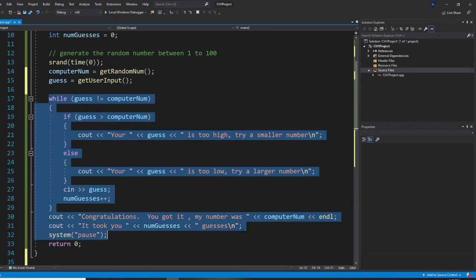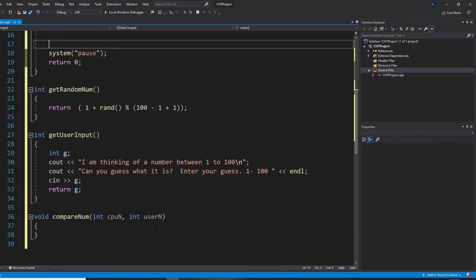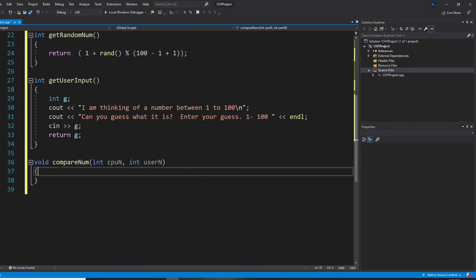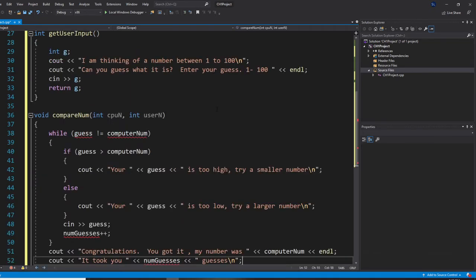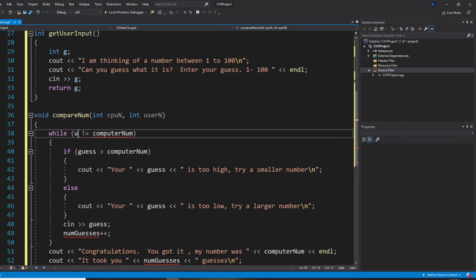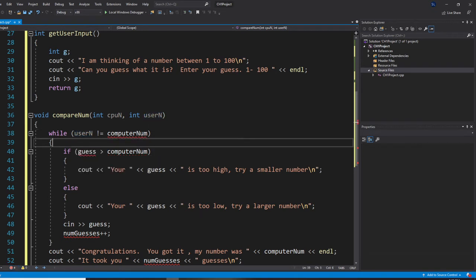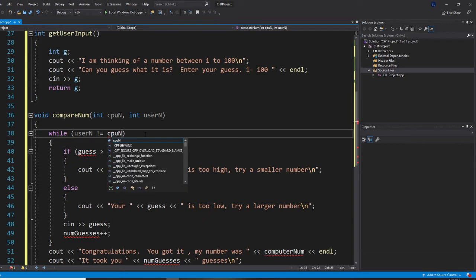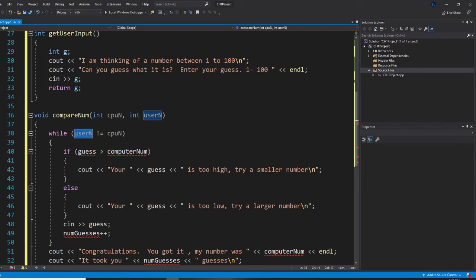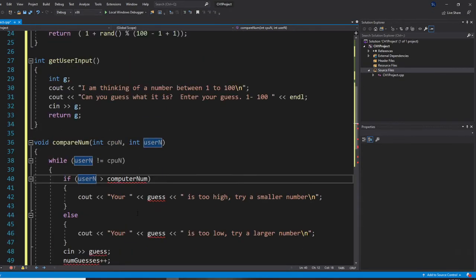Hold on, right here. Control X. All right, so I'm going to put this right here. This is going to be called user num, and this is going to be called CPU num. Then, of course, if the user's number, let me just keep going.